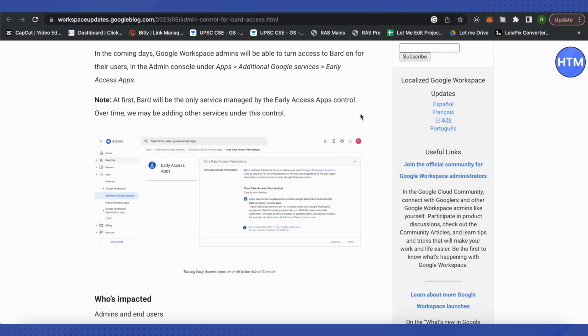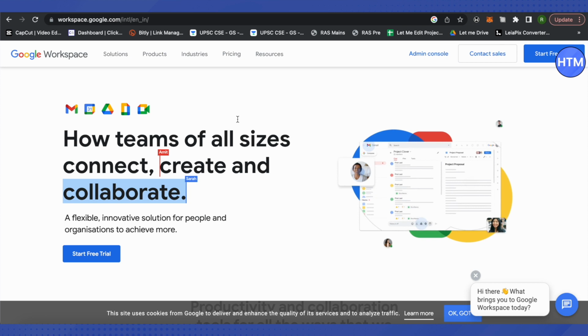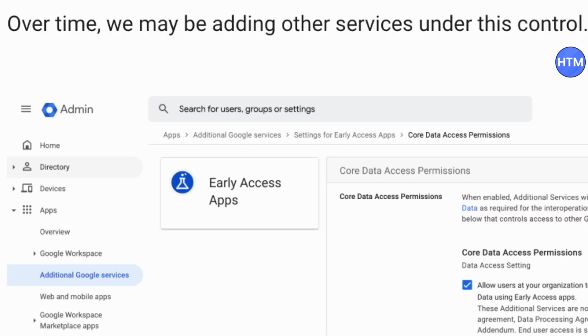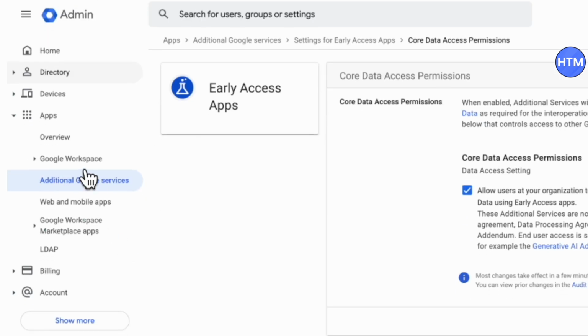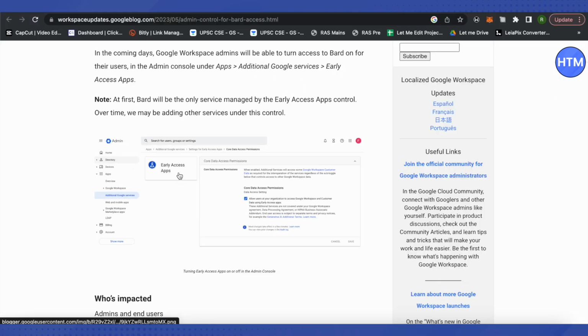So for this, you will have to open up Google Workspace and then go to the admin console. After that, you will have to open up apps, and under apps you will be able to find this option of additional Google services. Just click on it, then enable early access apps. After that, you need to make sure that it is enabled for everyone, and it is by default in off mode, so just turn it on.